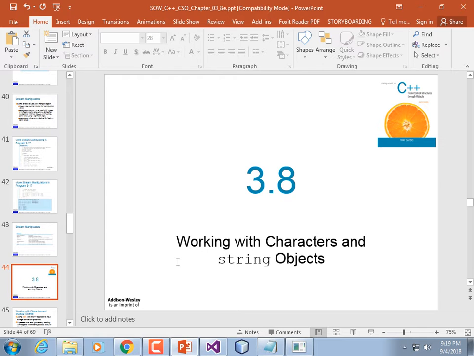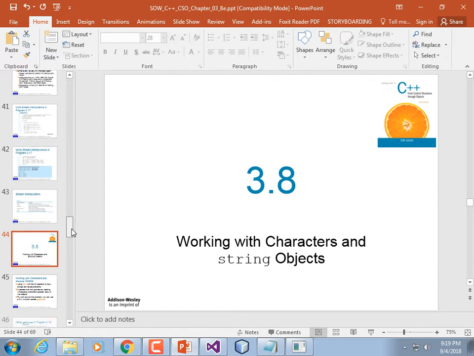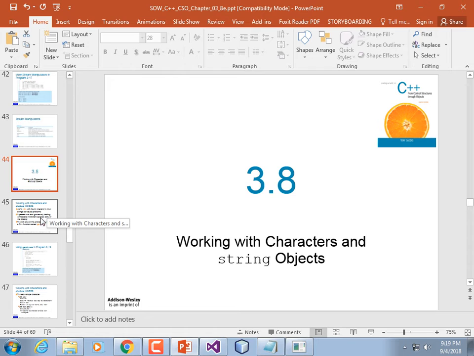Working with characters and string objects. See, this is way more important. Why do I say that? Because the way that C++ supports formatted output is so profoundly different than the way that you did it in Python or Java or JavaScript or C#, anyways. Okay, characters and string objects. A string is just a sequence of characters.